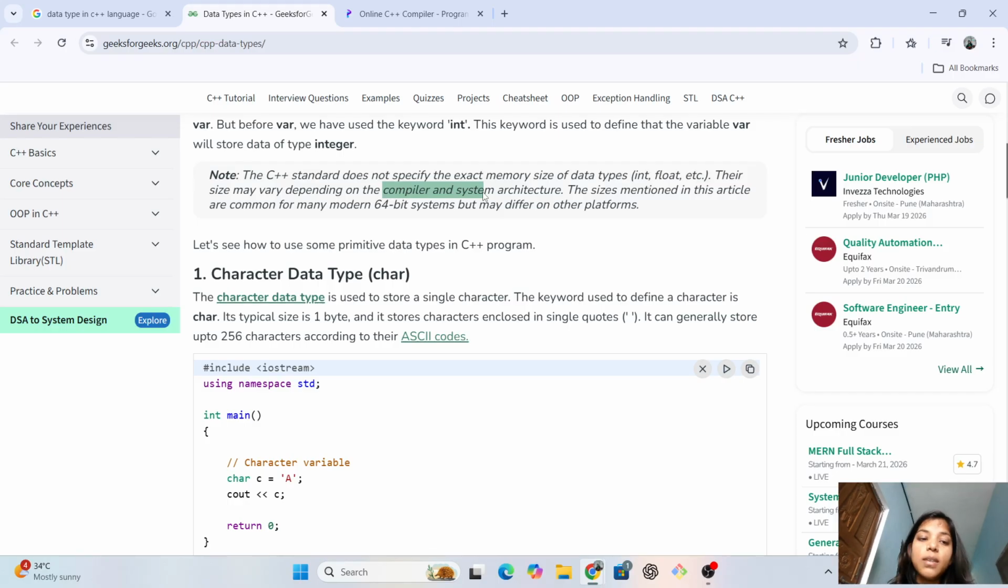The sizes mentioned in the article are common on many modern systems. Mostly we use 64-bit systems, but it may differ for other platforms. If you are using a 32-bit system, it might differ from a 64-bit system. It totally depends on which compiler you are using and what your system architecture is.